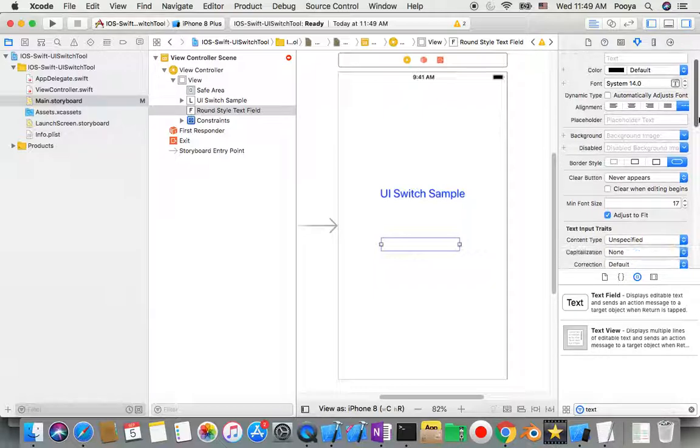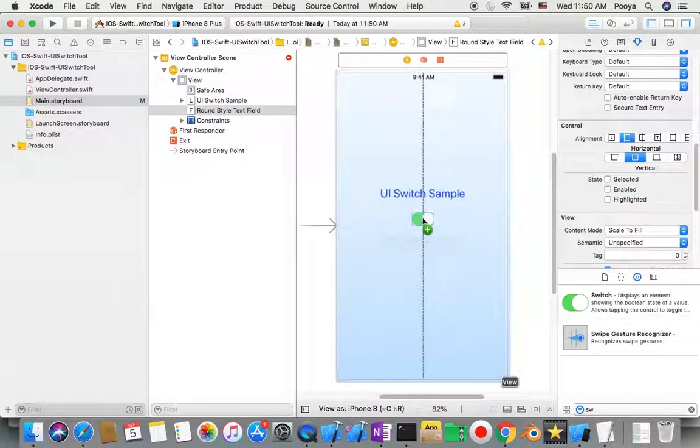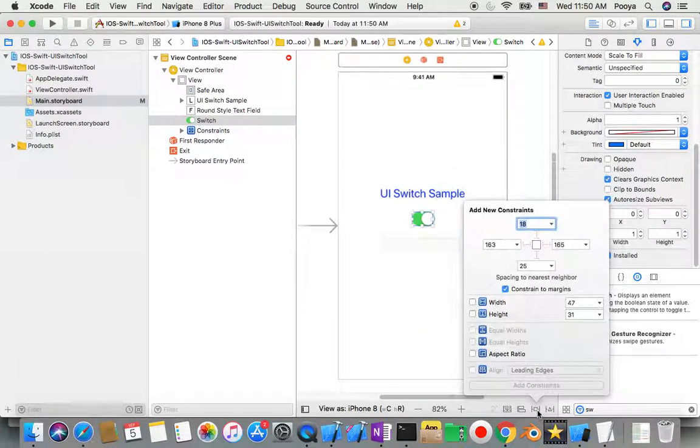About your text field, here in the attributes you see it's enabled. I uncheck it because I don't want the user to type anything in there. I just want to use it to show the user what the value is. And at the end we add our switch here. So we put our switch here in the middle. It's not really necessary, but I used to do that, and I do it to be on the safe side.